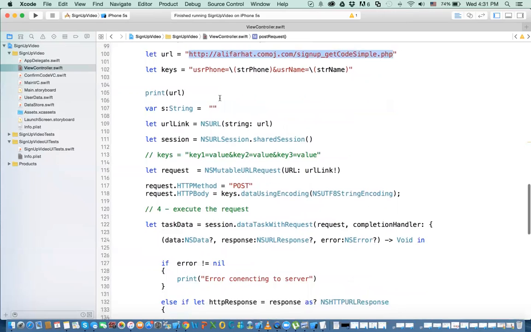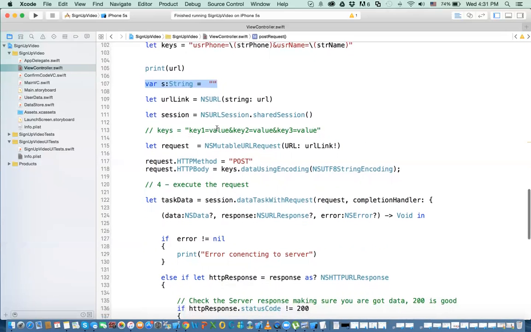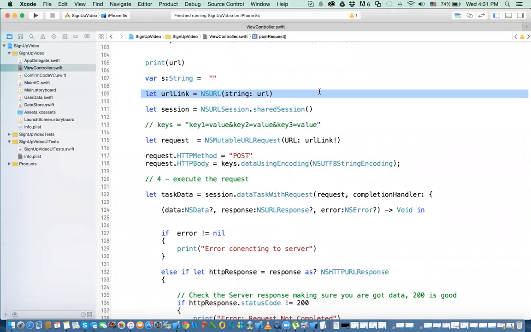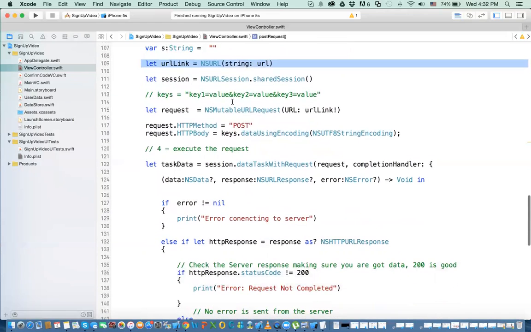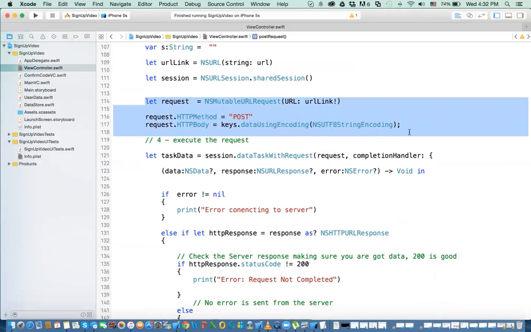Just printing this out. Then I have a variable that we use to convert the data that we get from the server. Okay, we convert it to a string so I can access it. We'll talk about this in more detail in a minute. Then I create the URL link, get the session, just like we've done previously. Here are your keys, parameters. I'm just putting these here as an example. You don't need them. Here is the part that may be a little bit different than the get process, the get method.